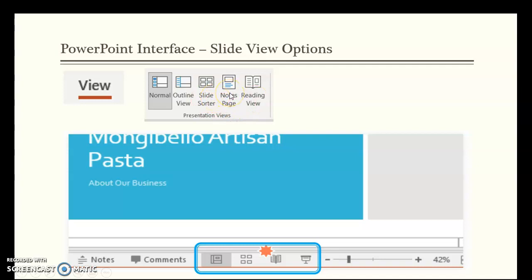Notes pages, if you wanted to read all of your notes per slide that you typed up. And reading view, that just gives you a full screen where it gets rid of all of the tabs and the ribbon at the top of the screen, and more, it's almost like a presenter view to see what it looks like. Again, this is the same as where you would get in the View tab.